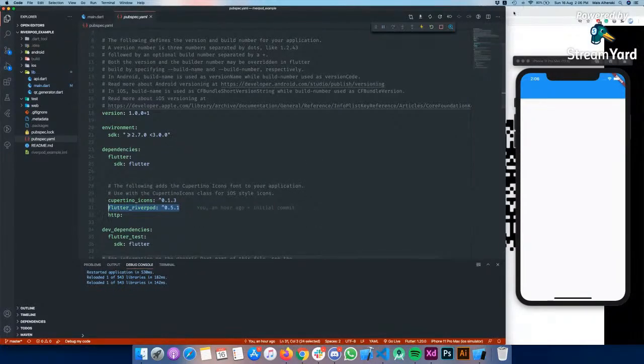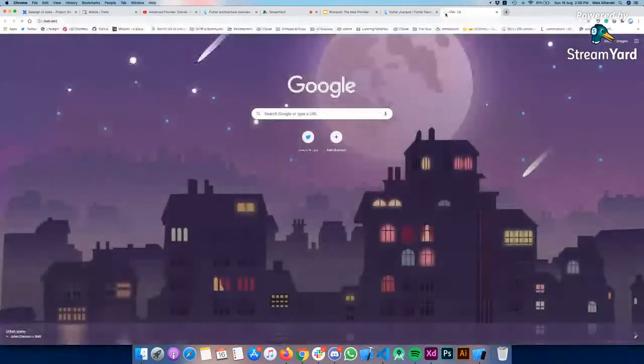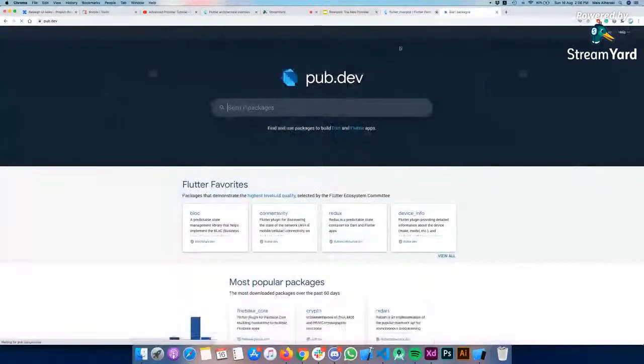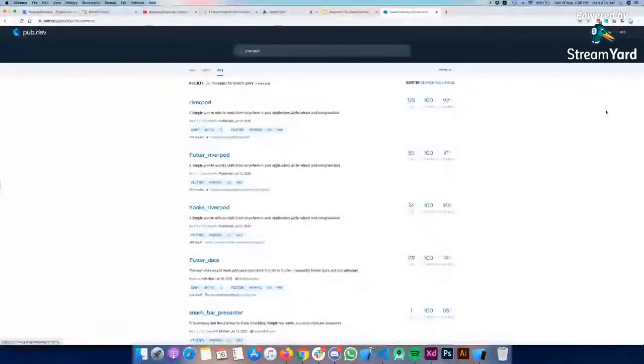But let's go to pub.dev and search for Riverpod. We can see that we actually have 3 packages, not only one. We have Riverpod, we have Flutter Riverpod and we have Hooks Riverpod. So which one am I going to use? The answer is it depends.